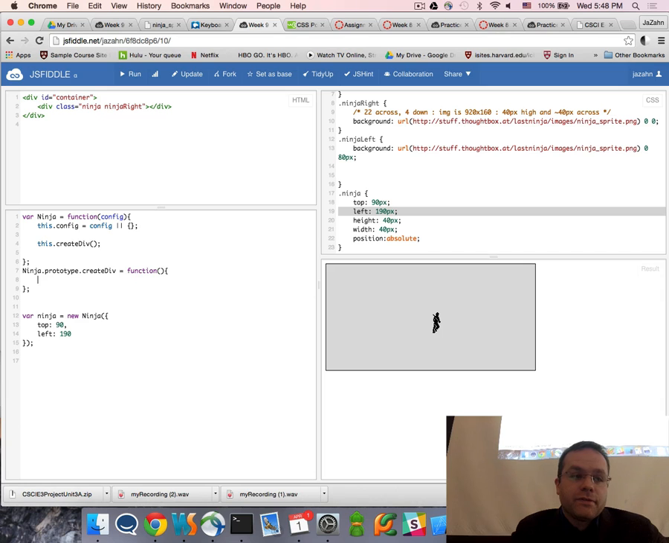So how are we going to create the div? The same way we were just talking about with that assignment, week 8, assignment 2. It's going to be document.createElement div. And we're probably going to need to reuse this within the object, so we're just going to say this.div, so it'll always be available to the Ninja object.